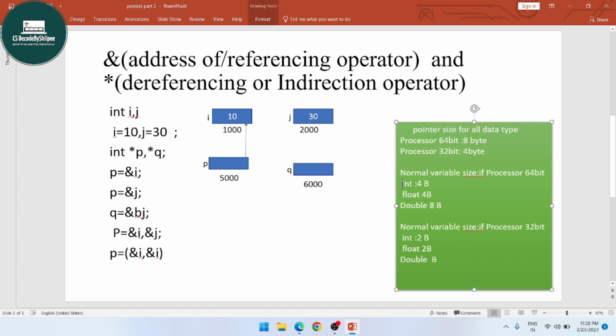But for the other variables, the size varies. If your microprocessor is 64 bit, then integer size is 4 bytes, float is also 4 bytes, and double is 8 bytes. But if your microprocessor is 32 bit, then integer size will be only 2 bytes, float is also 2 bytes, and double is 4 bytes. Right?